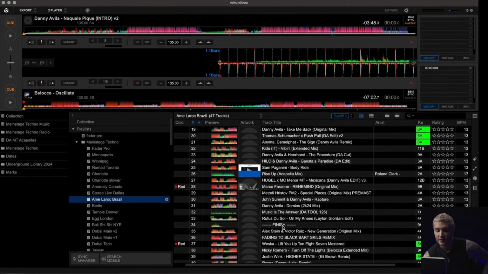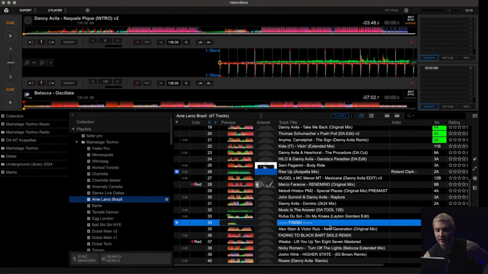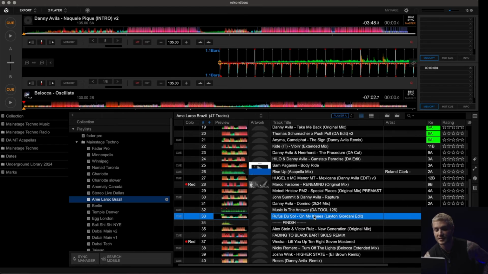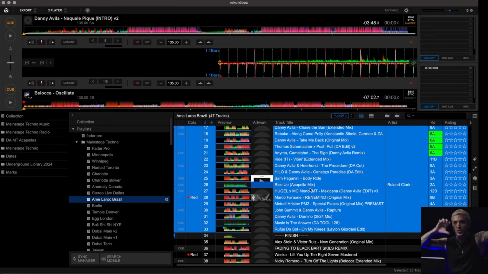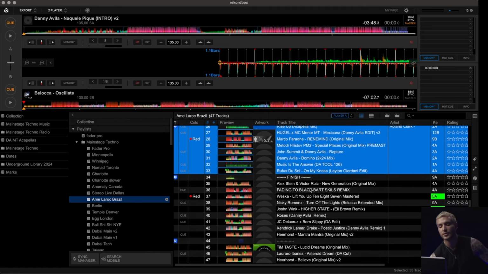Now, you see I have this finish tag. This means that this is my set, what I think are the main tracks in my set and the order that I more or less want to play. And then I start adding extra stuff.